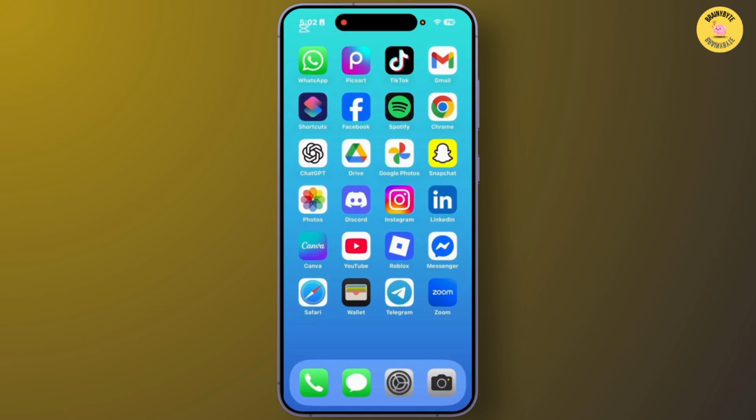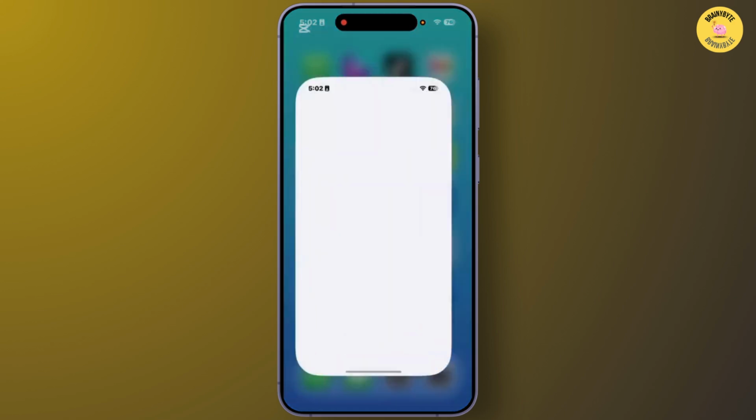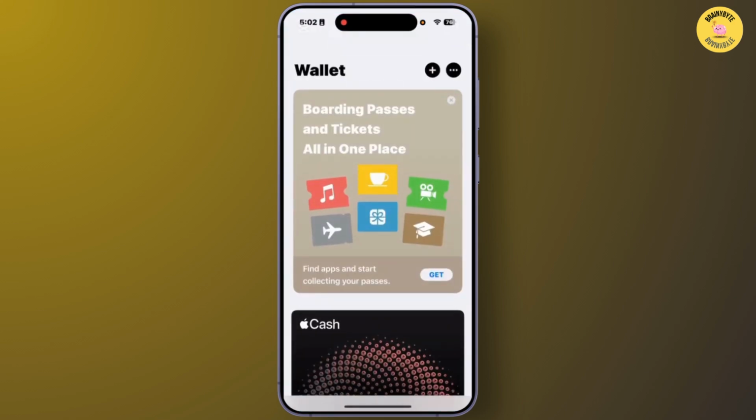First, you have to open the Apple Wallet application on your iOS device. Usually it is pre-installed on your iOS device. If you can't find it, you can simply install it from the App Store. After you open Apple Wallet, you'll get this kind of interface.